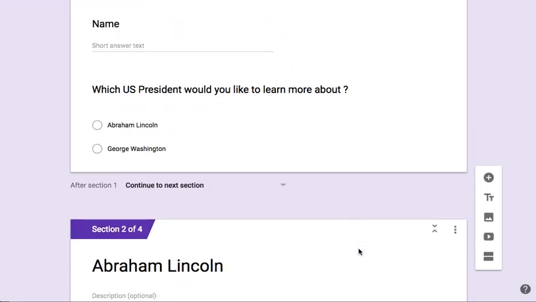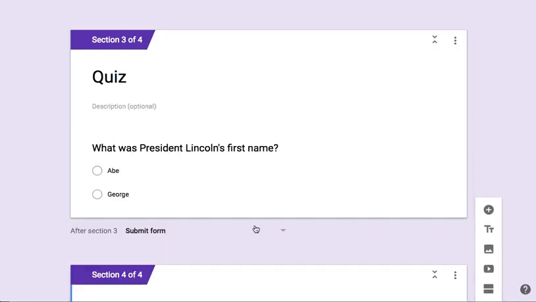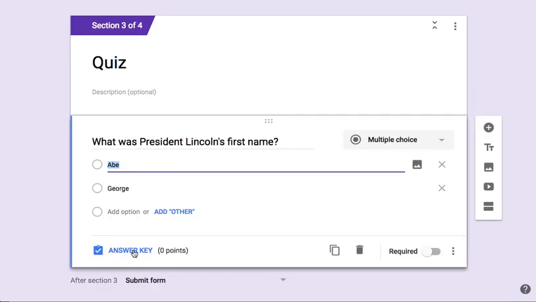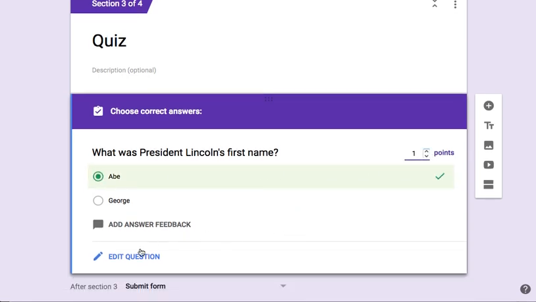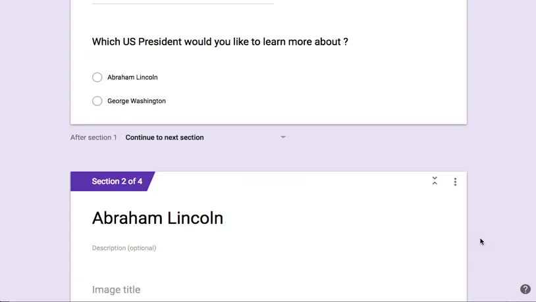Now you can go to your question. So here's Abraham Lincoln. I'm going to go to this question. I'm going to choose answer key. I'm going to choose the correct answer, and I'm going to give it a point value. I can even add question feedback if I'd like. Okay, so I'm not going to do that right now, but this is how it will look.